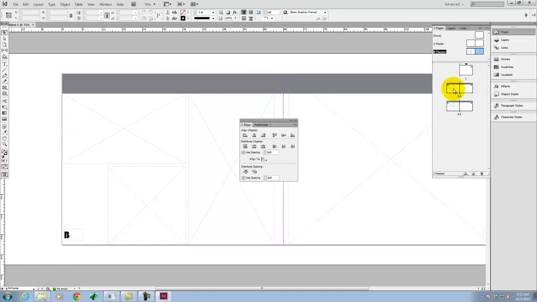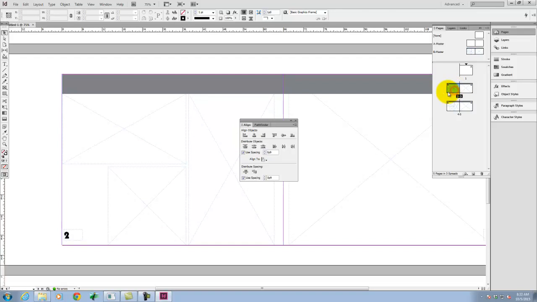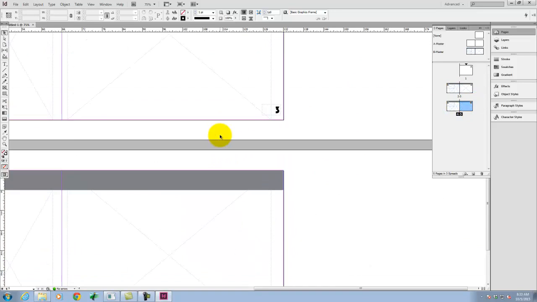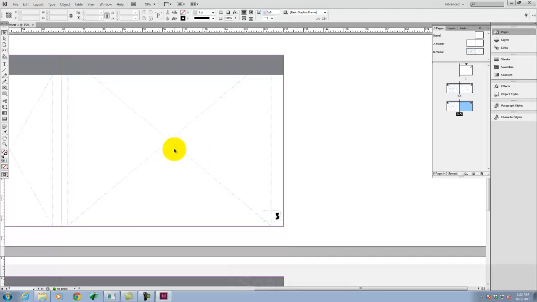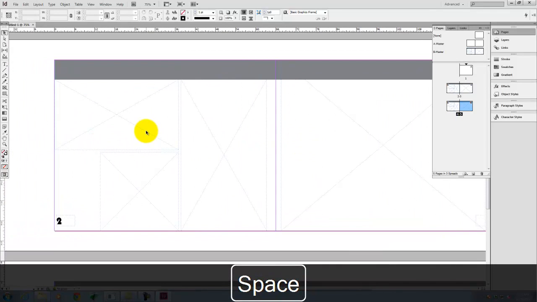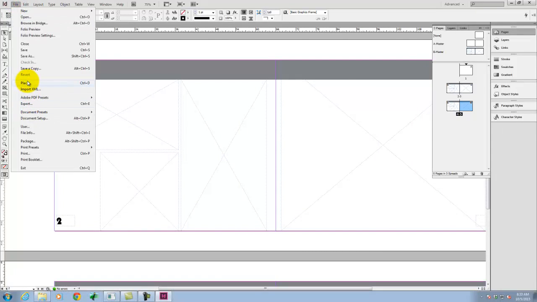Okay, now if I go to the pages themselves, you see how the frames exist on those pages, right? Same frames on pages 4 and 5 as they are on pages 2 and 3. I can use these as actual frames. So if I went to place an image, I can go to File and then Place.